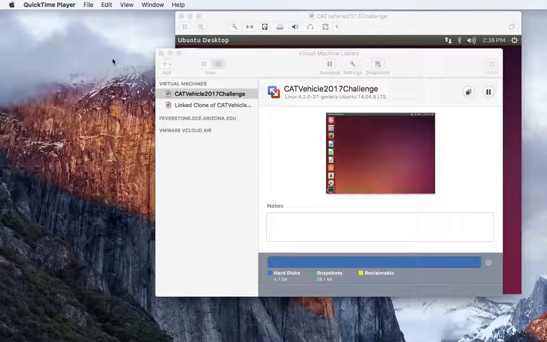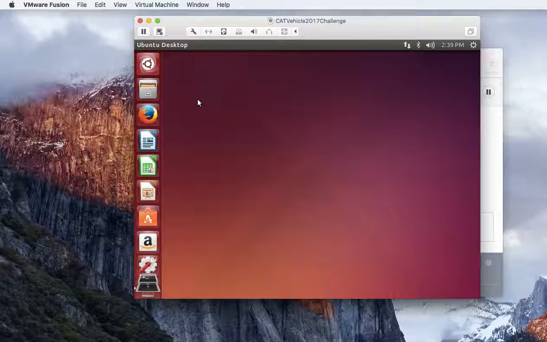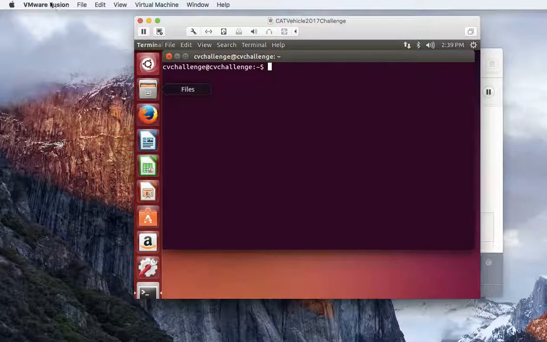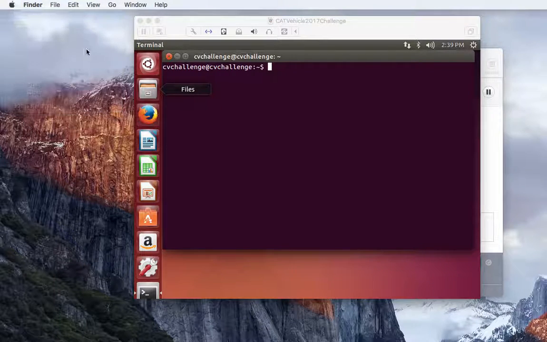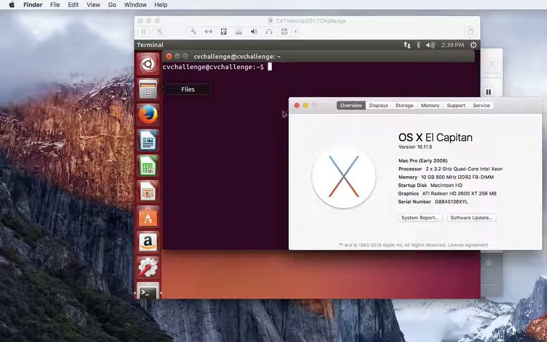Today, I want to talk with you about how to tell if your machine should have its virtual machine parameters adjusted in order to do better with the CAT Vehicle simulation. I want to start by just showing you a little bit about the machine that I'm running this on. If I look about this Mac, this is a pretty old machine.